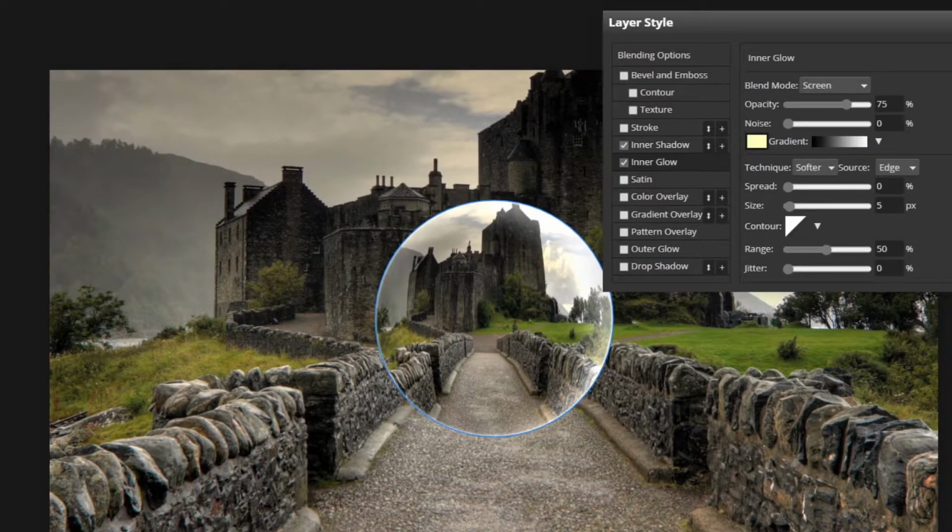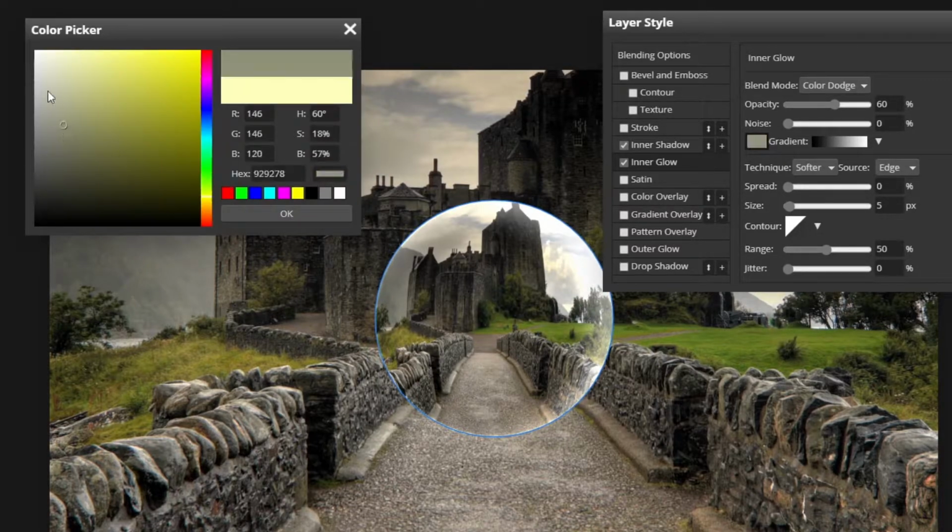Go ahead and click on inner glow. We're gonna add a color dodge blend mode, 60% opacity, and we're gonna change the color to white. We're gonna change the size to 27.